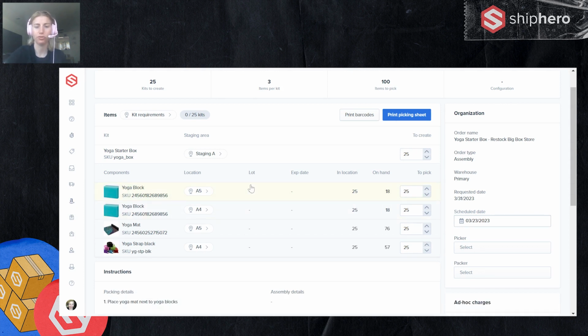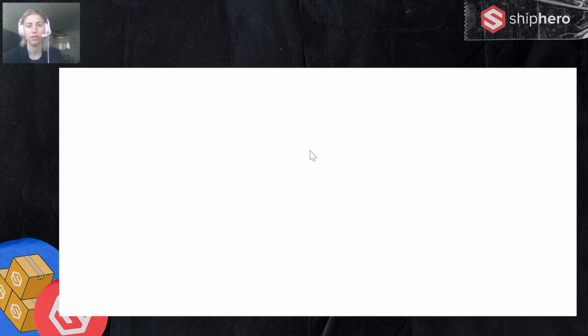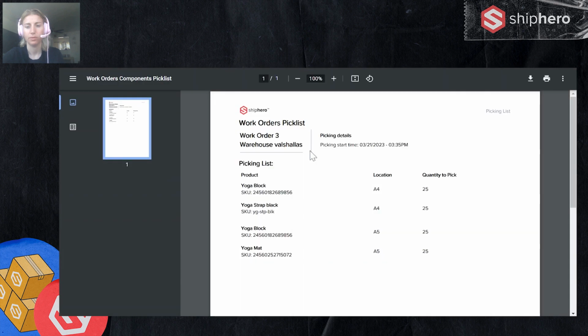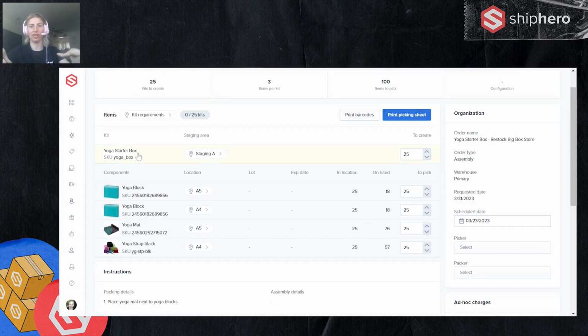Okay, so once we choose our locations, we have our staging area. You'll be able to print your picking sheet, which will show you the location, your quantity to pick, and now you'll send someone out to go gather, or send multiple people out to go gather these items and bring them over to your staging area.